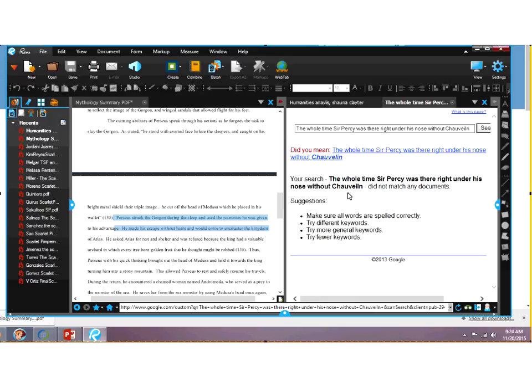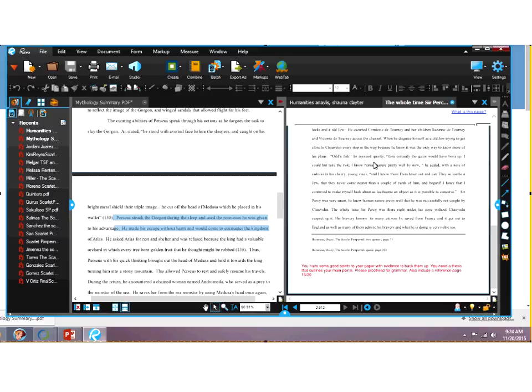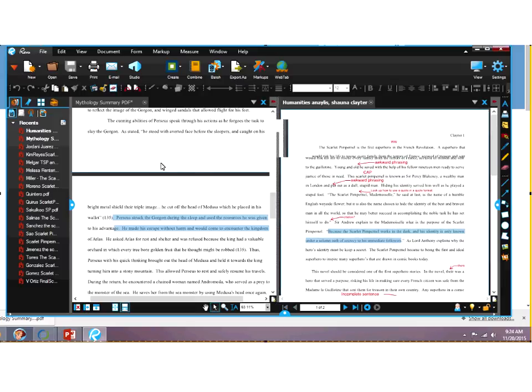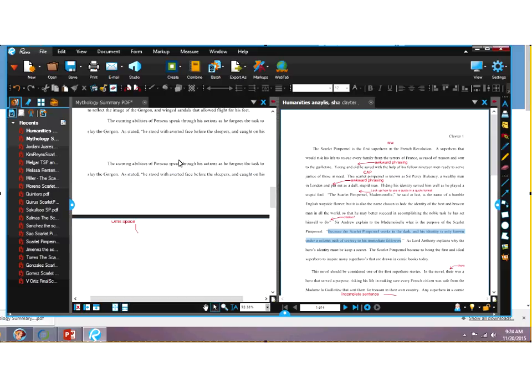I randomly check every paper, a couple different sentences in a couple different places, and it's very quick to do, just to see if they plagiarize. I think most students now, when they plagiarize, they use Google or they just use the internet, so it's pretty easy to find them. So the split screen is really helpful.